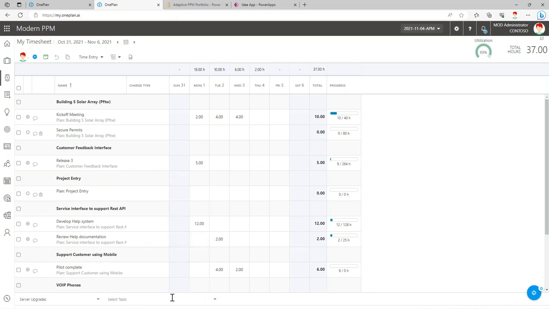Keep in mind also that in timesheets, the tasks can be assigned, or you can just have timesheets work at a project level. So if you don't really want to do bottom-up planning, you can just say, okay, I worked 20 hours this week on the Building 5 solar array plan or the customer feedback interface plan. It doesn't need to be the kickoff meeting for that or release 3 tasks. It can just be at the project level. That is a global setting, and it is set by the administrator. So when you're configuring your OnePlan environment, you can determine which is the best technique for you.